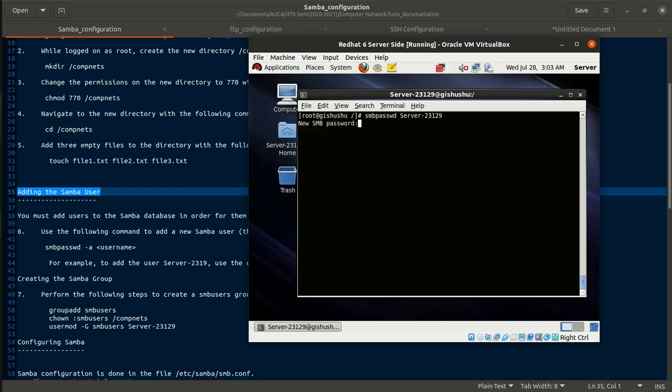I will be able to create a new Samba password. I'm going to create Auka@2021. Hit enter. We type again Auka@2021.